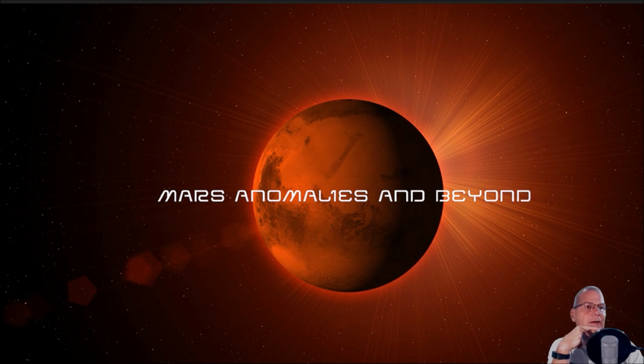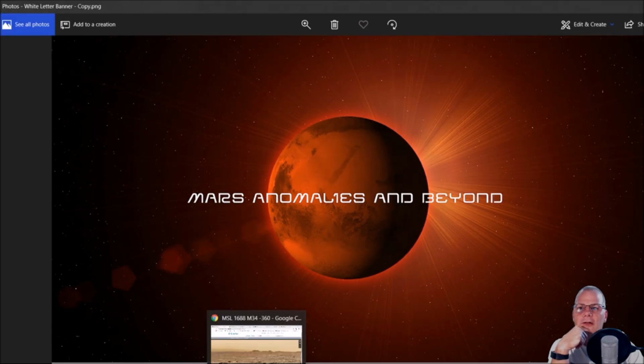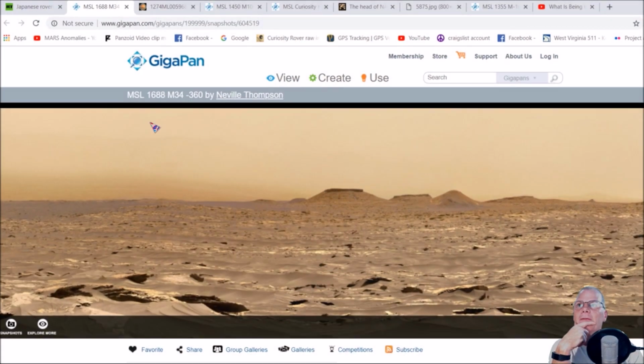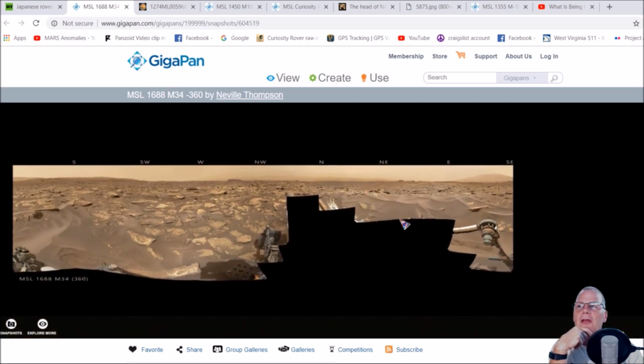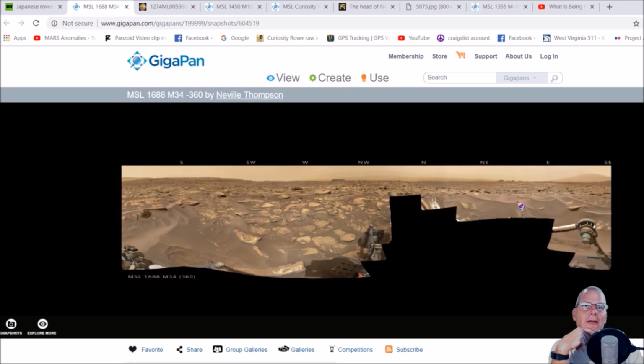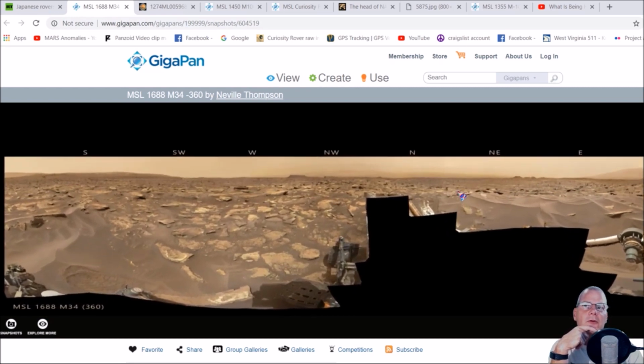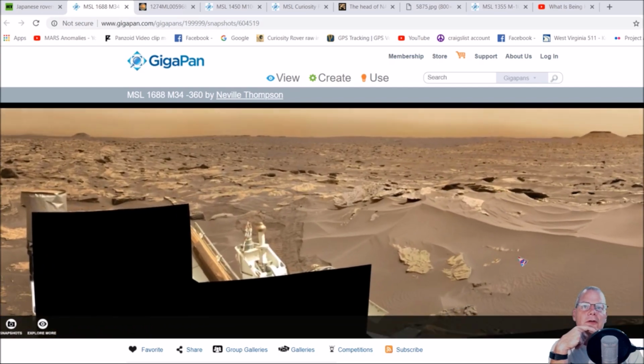My good friend Neville Thompson had done another one of his pans, and here it is right here. And you can see it right here, MSL 688. So basically what he did is he just took these here and he just put them all together for everyone, and you can see that right there. What we're looking at is right here in the background, right there. So a big thank you to Neville Thompson for doing this pan. Always does a great job on these.